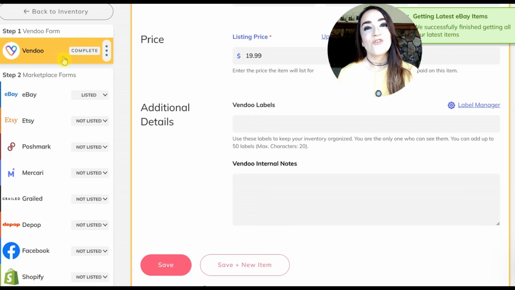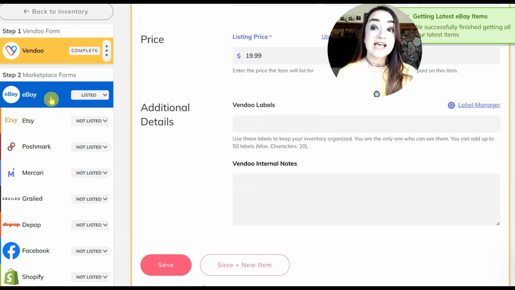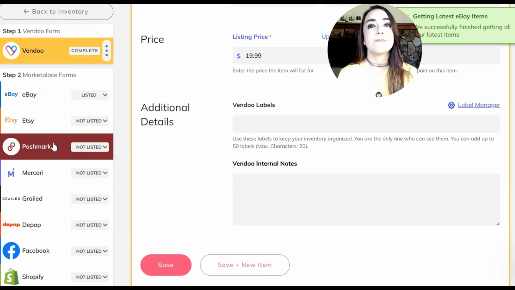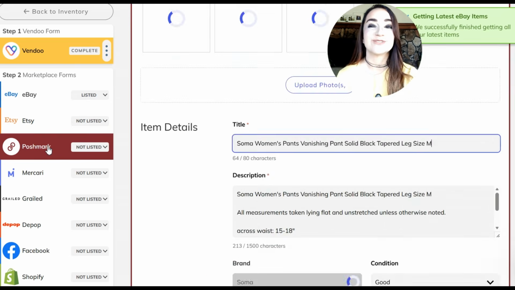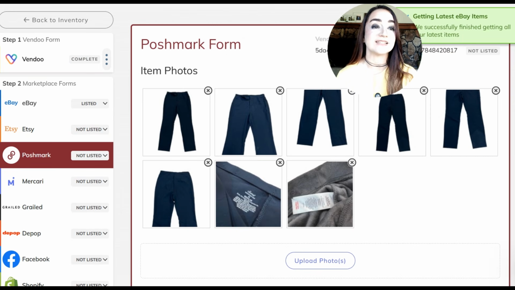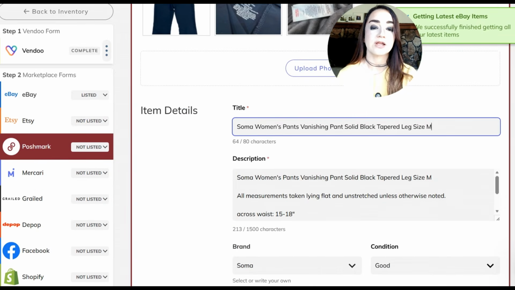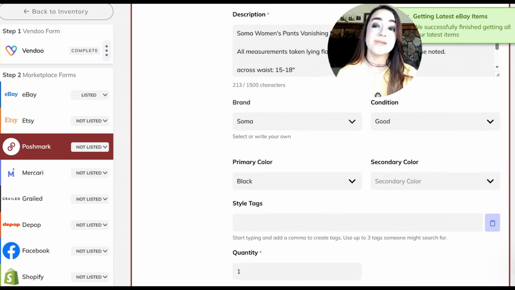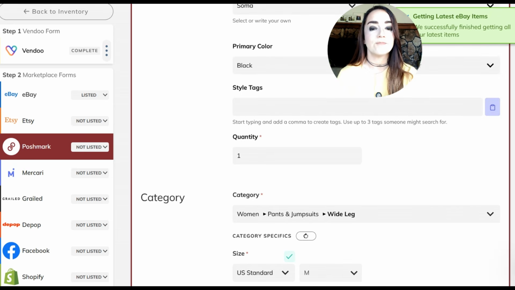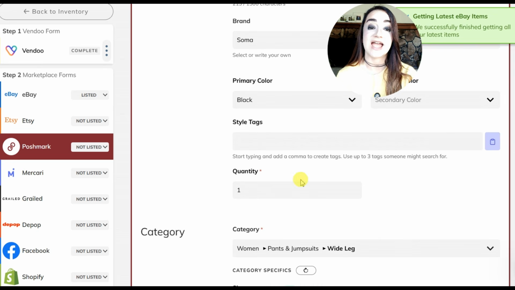You're gonna notice that over here, it now says complete. eBay, we can skip right past because that's where it was imported from, but let's go ahead and head down to Poshmark to get this item listed over on Poshmark. So again, everything is populated from that Vendoo form. There's not usually a lot that you need to add here.